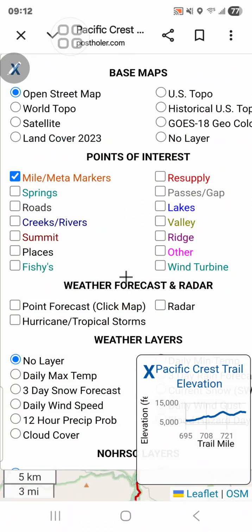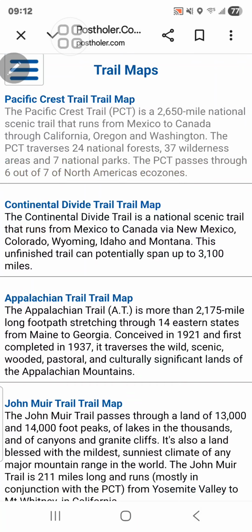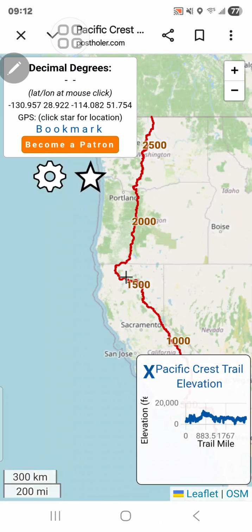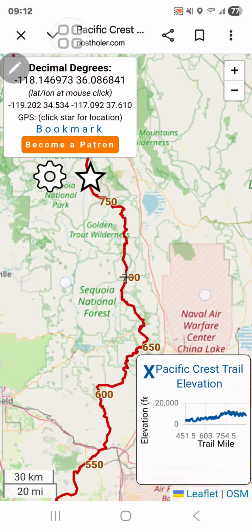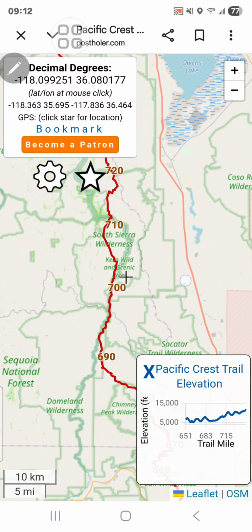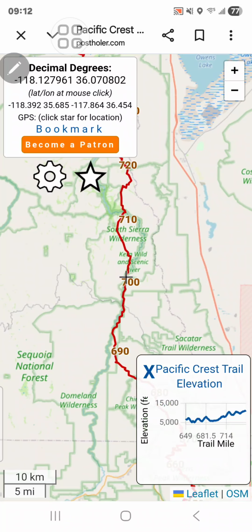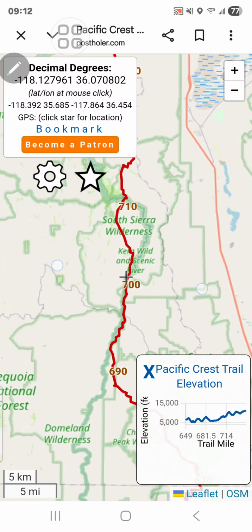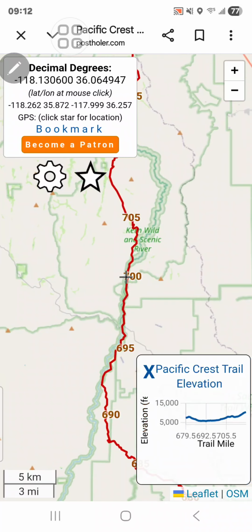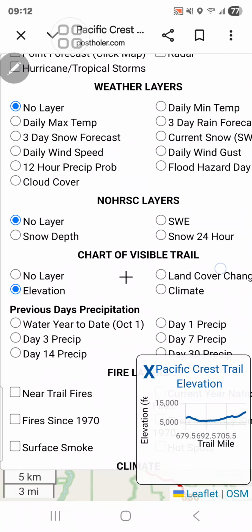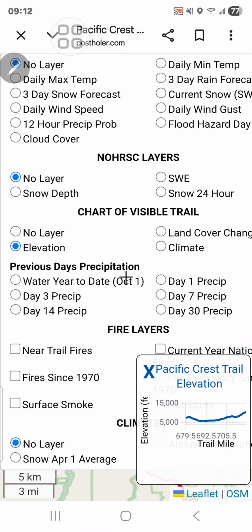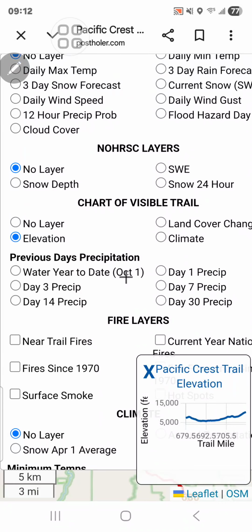Now I am going to go to my settings menu. I'm going to leave that elevation profile up for right now. I normally remove it once I know the elevation profile of where I'm going, and so I hit that X right before the P in Pacific Crest Trail, down lower right. But I don't want it to go away just yet because I wanted to include it with my next thing. I normally turn that off as soon as I get there. So now I'm going to put in my NOHRSC layers, which is basically NOAA, and then I'm going to use snow depth.